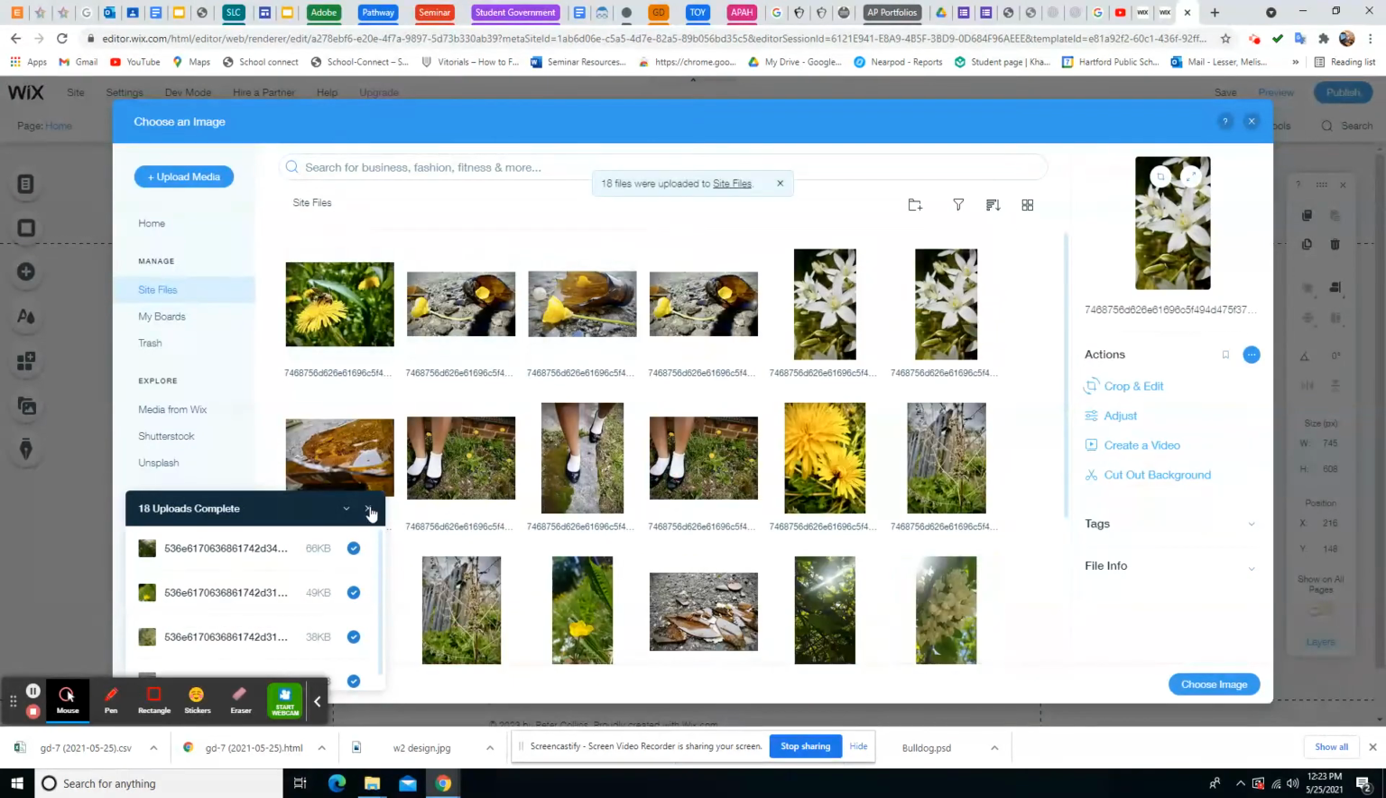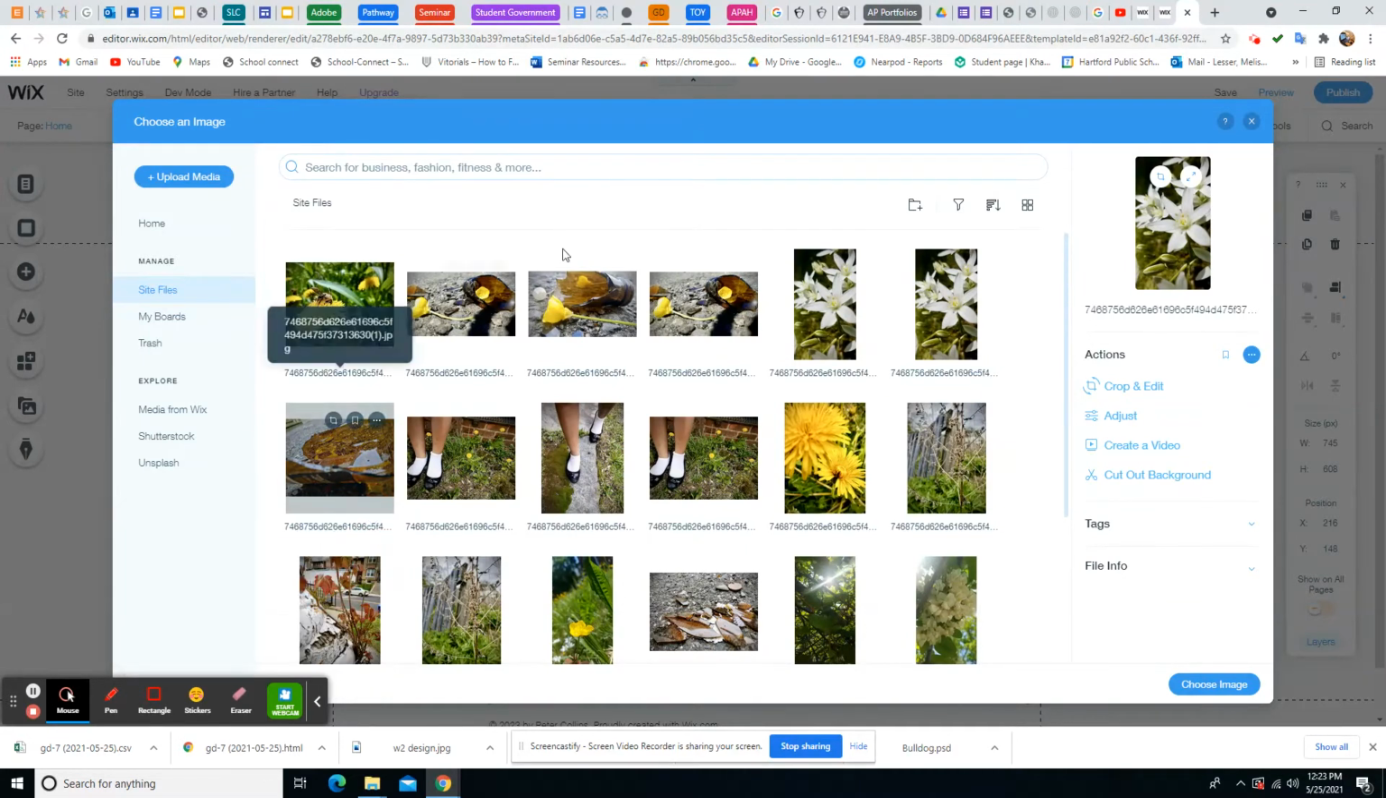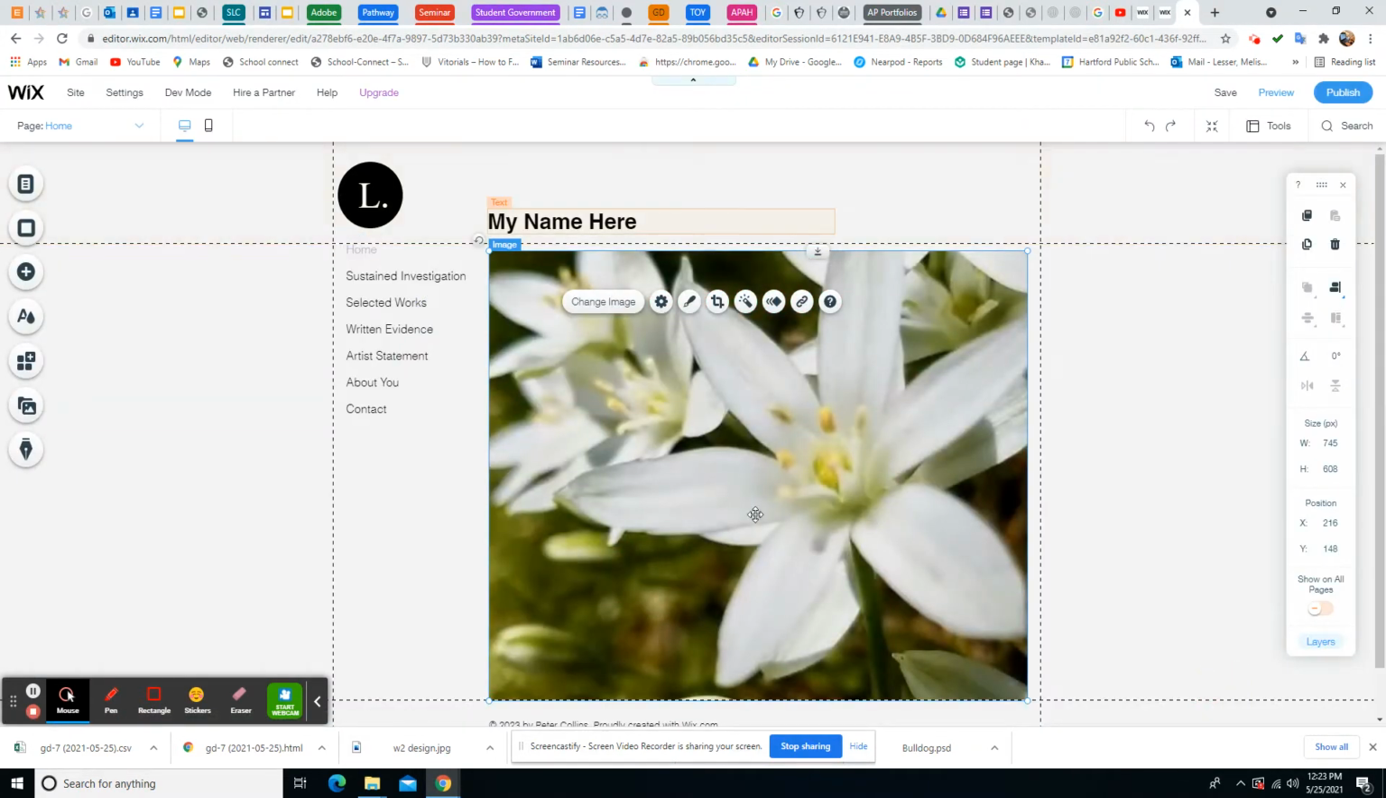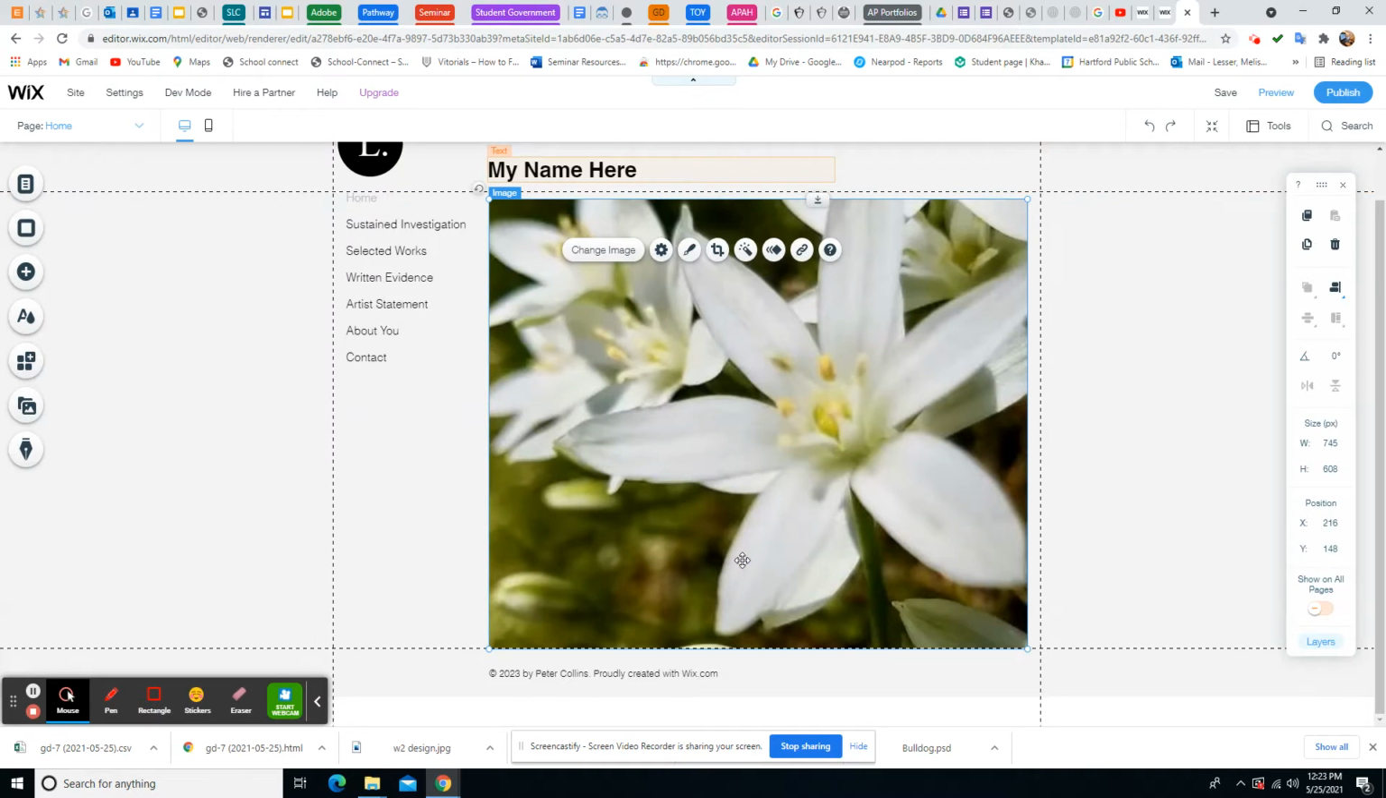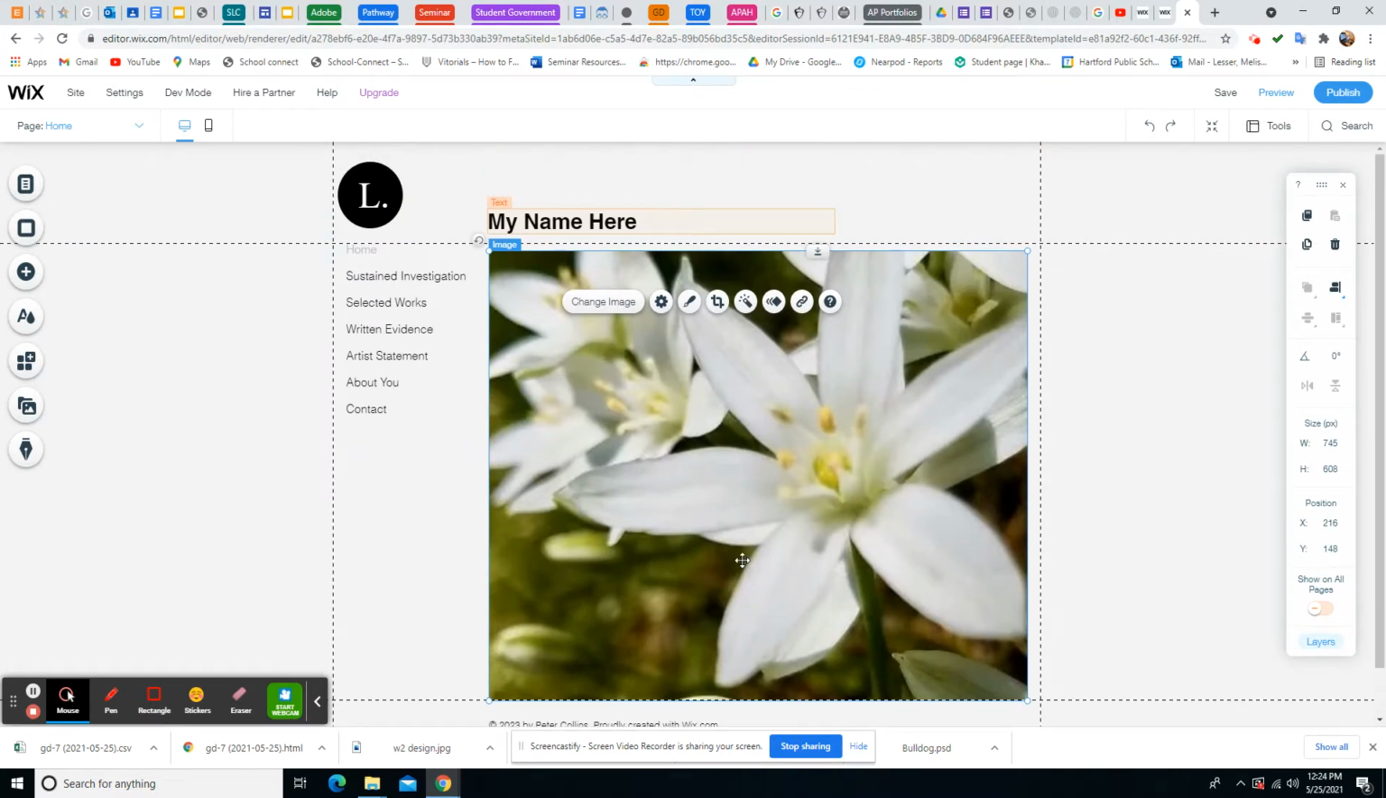All right, so now I have all of this media here. These are all of my artworks for selected works and for sustained investigation. So everything's uploaded. So I'm gonna choose, let's say this one, choose image, and see how now it has one of my artworks as the first image on the first page. So let me go to my second page. I wanna go to my sustained investigation.